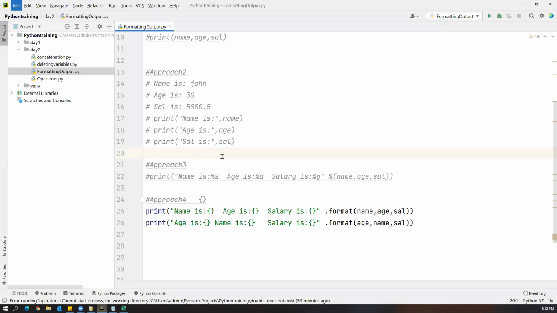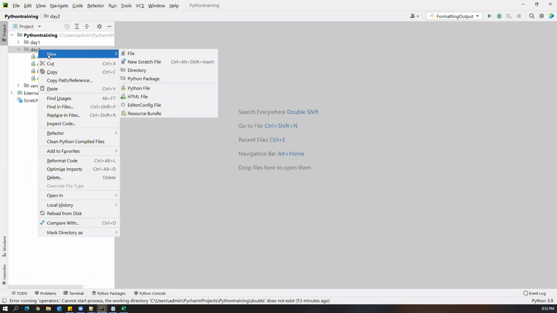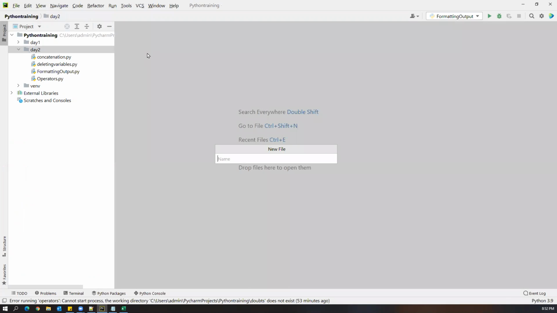Let us create one more Python file, and I'll name it taking input from user.py.